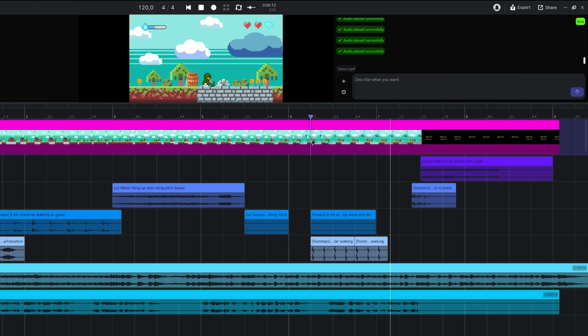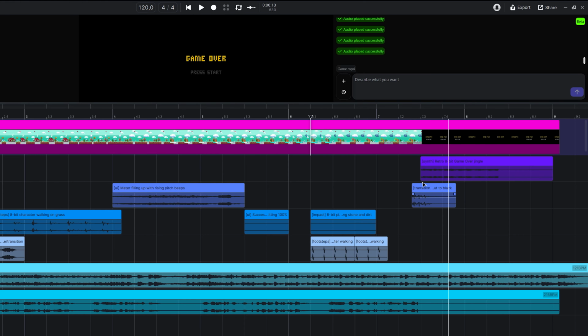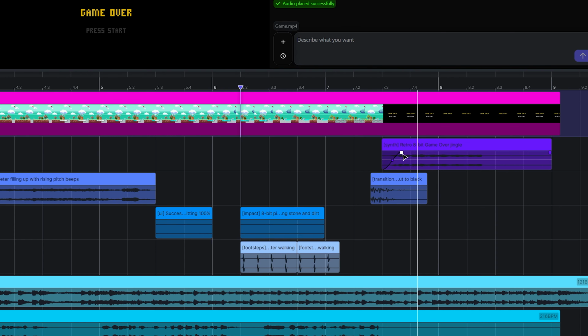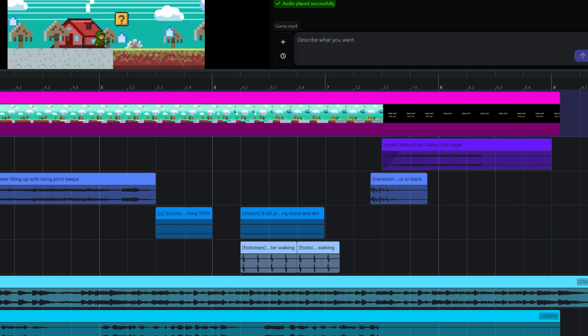We also have smooth transitions, fade in and fade out. Just drag the fade handles and the sound will gently appear or disappear instead of cutting in abruptly. This works great for scene transitions or when you want a more natural feel.